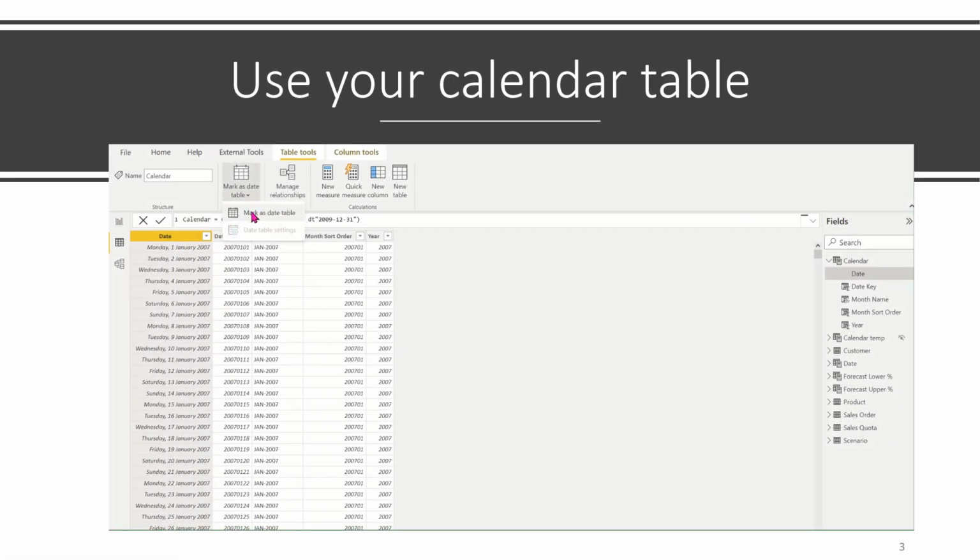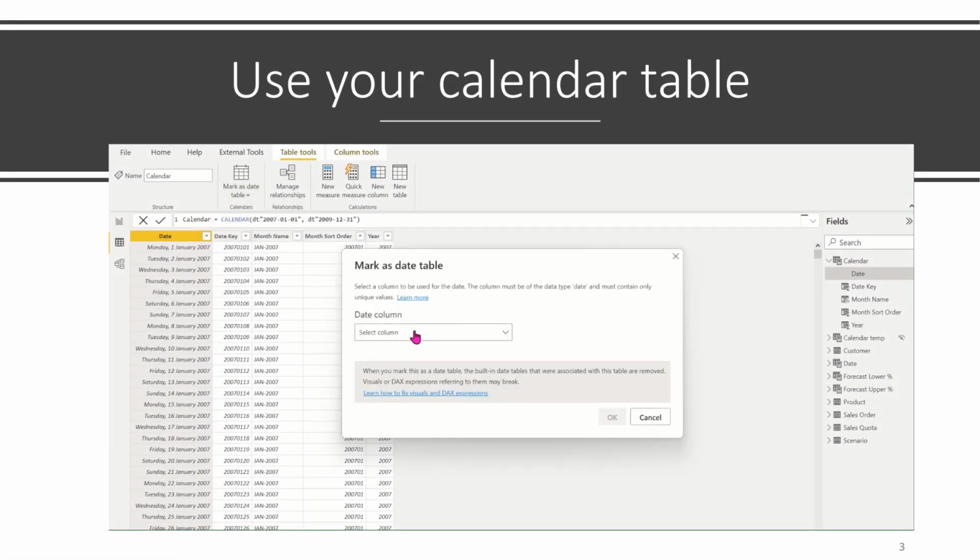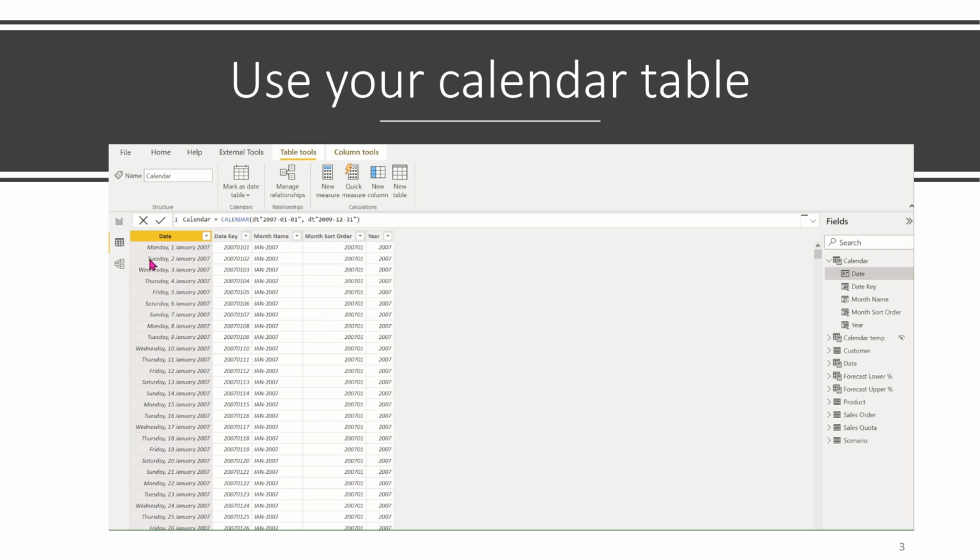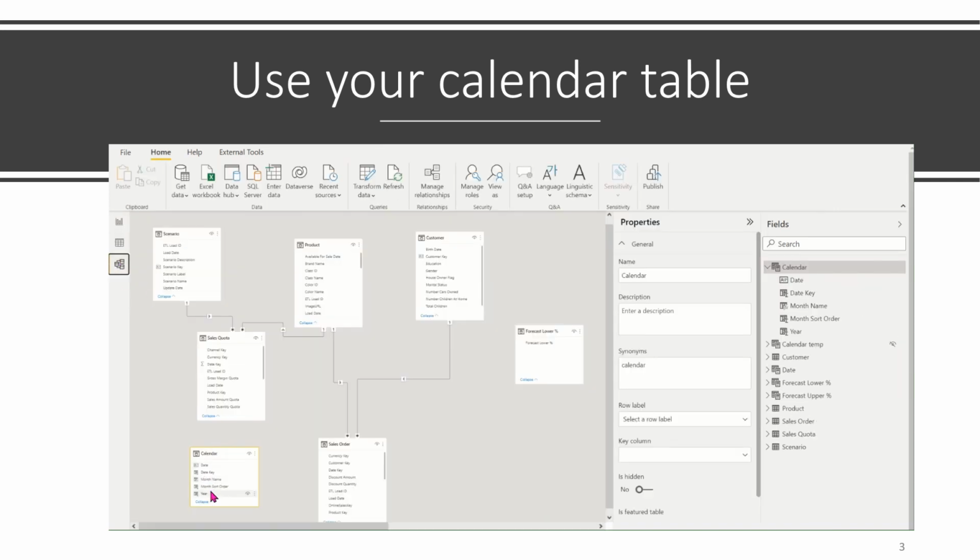Before you use your calendar table, you need to mark it as a date table. So select Mark as Date Table and select Date Column as Date. Now it is ready for time intelligence functions. Then go to the relationships, connect the date key to the date key of the other tables, in this case sales order, and connect it to sales quarter. Now we could slice these tables by using the calendar table.